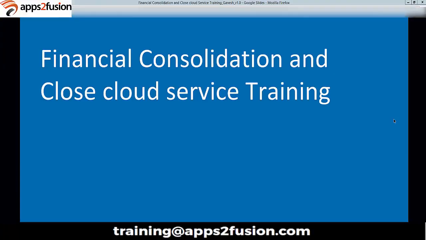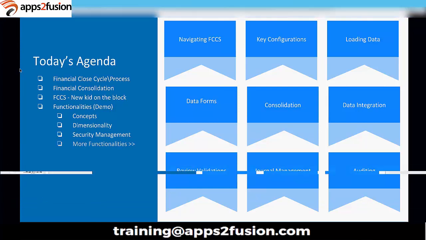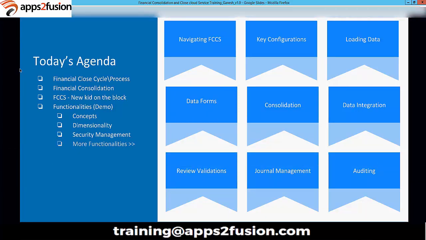So the broad agenda of this meeting is I'll try and give you the overview of what the financial close process is. The financial close process itself has undergone a definition change over the last few years, so we'll try and cover what it entails and what is the role that financial consolidation has to play in the overall financial close cycle, and what are the steps that are being performed in what we call financial consolidation.